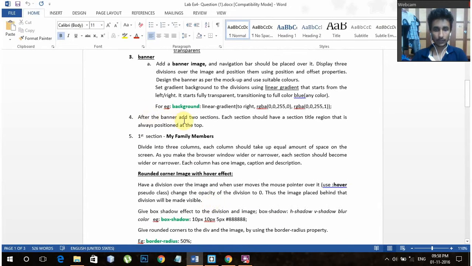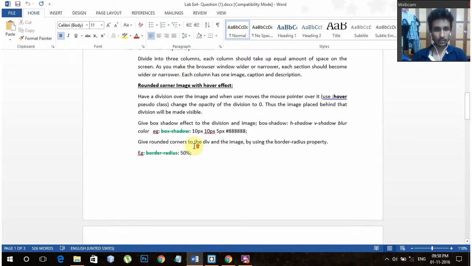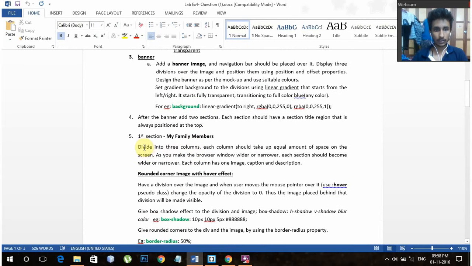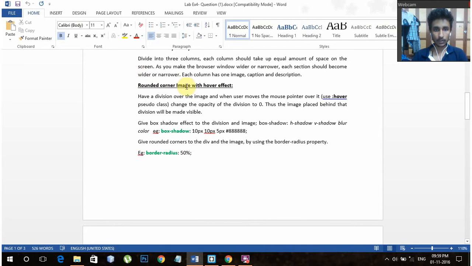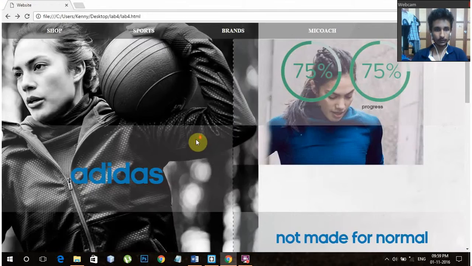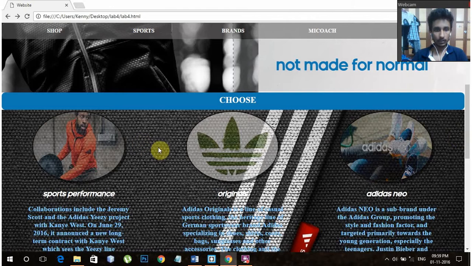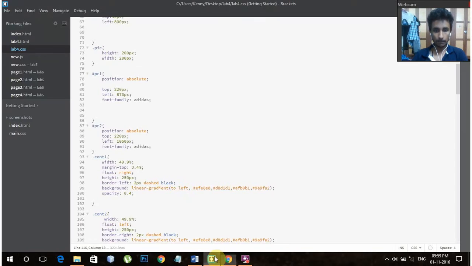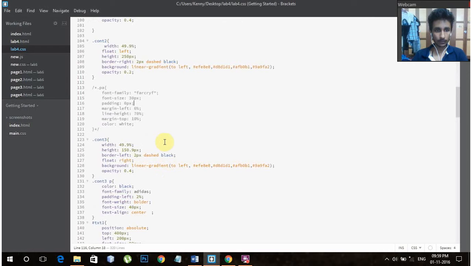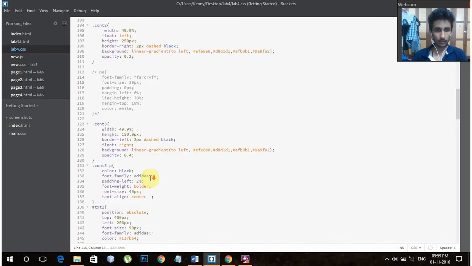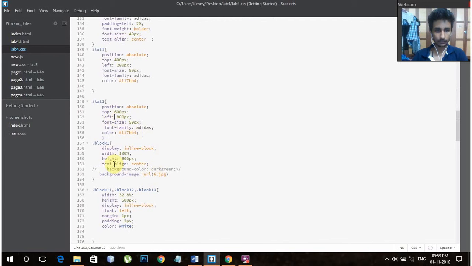After the banner, we have to add two sections. So in the first section, I have to divide it into 3 columns, and each column should take an equal amount of space, and I have to make rounded corner images with a hover effect. To do so, the first section is this one. Here I have divided it into 3 columns and given the same width and height to all the 3 to make it equally spaced.